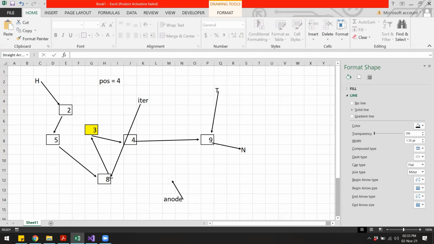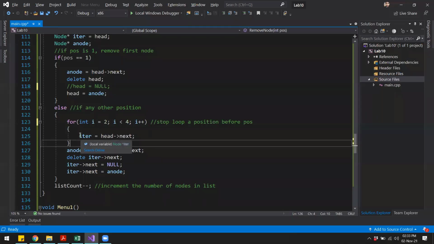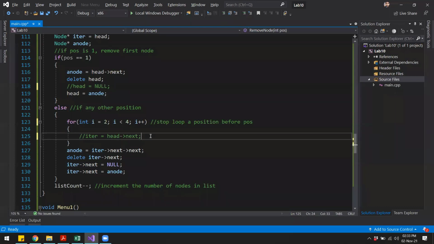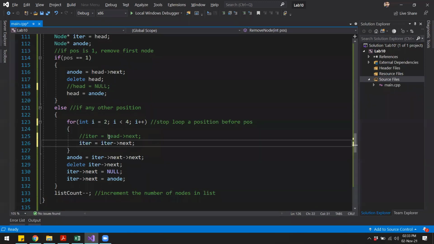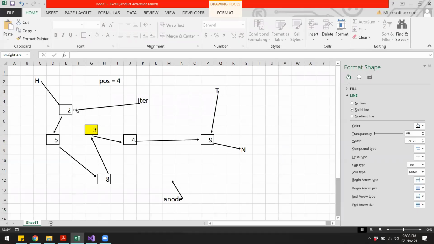So to move the iterator pointer, we have to say iterator is equal to iterator arrow next, right? If I say head arrow next, then in every iteration, the iterator pointer will still point to only one location. Okay. What we want to do is move the iterator to the next position of the iterator. So we try to move the iterator to position number 8.